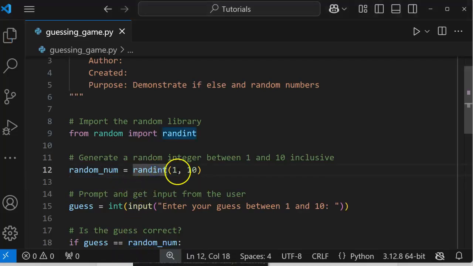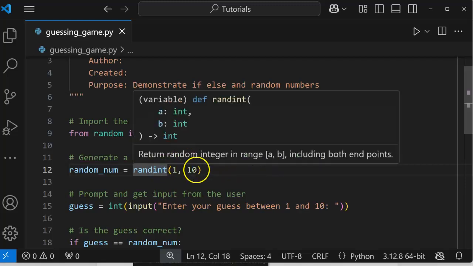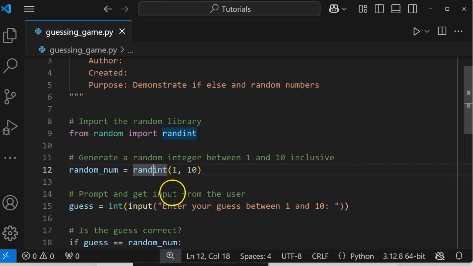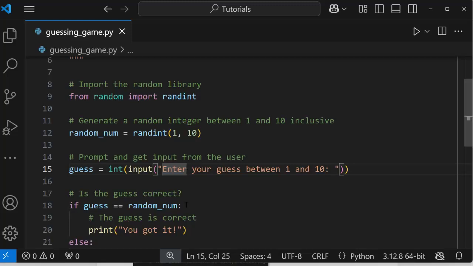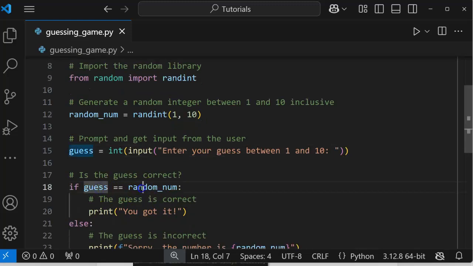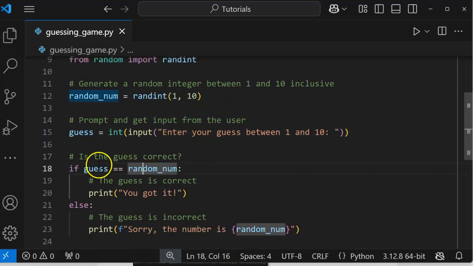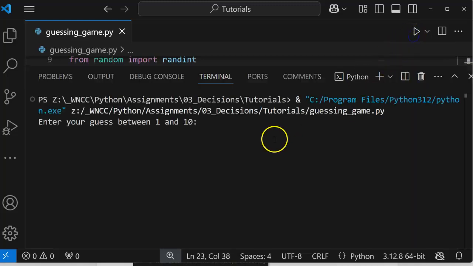The computer generates a random number, 1 to 10, inclusive, which means it includes 1 and 10. So 1, 2, 3, 4, 5, 6, 7, 8, 9, 10. We type in a guess between 1 and 10. If our guess is the same as the random number, it's true. If our guess is not the same as the random number, we lose. You only get one chance because this doesn't have a loop. We'll loop this later on.